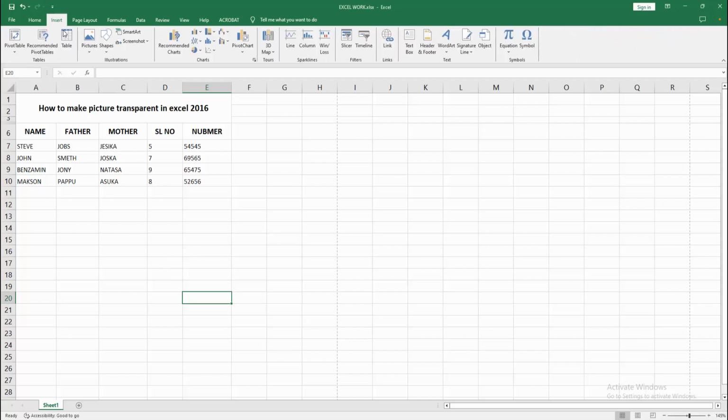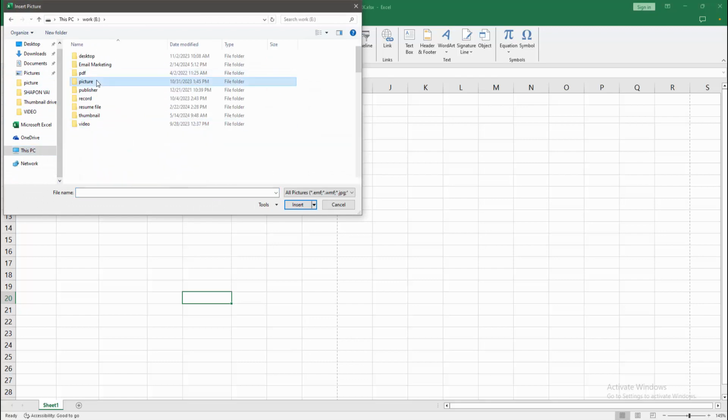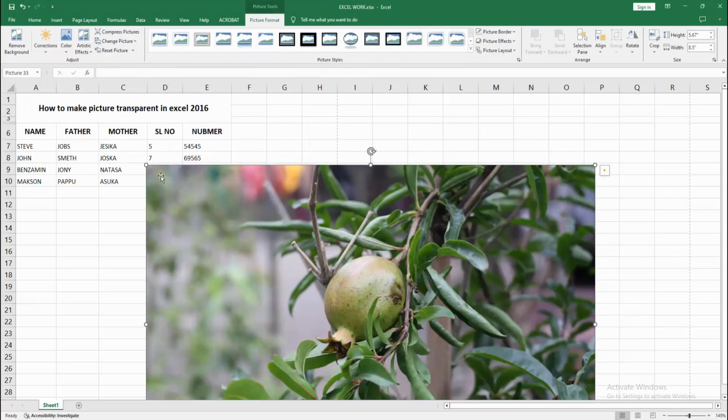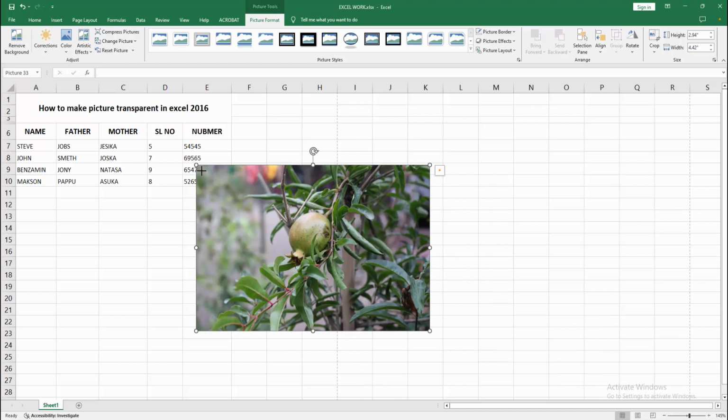At first, go to the Insert menu. Select the Picture option, then choose This Device. Then choose your picture from your file. Now I am selecting the image and clicking Insert. Then resize the image. Here the picture transparency is not available.